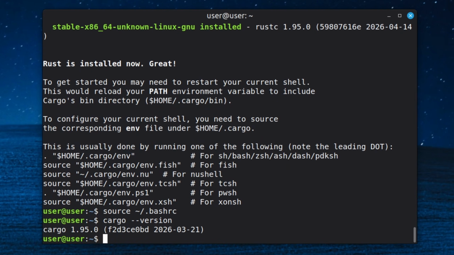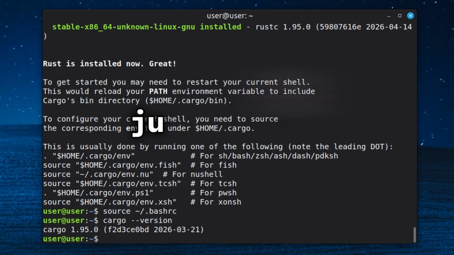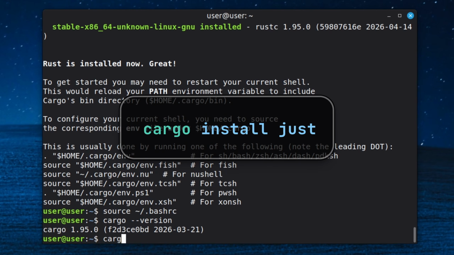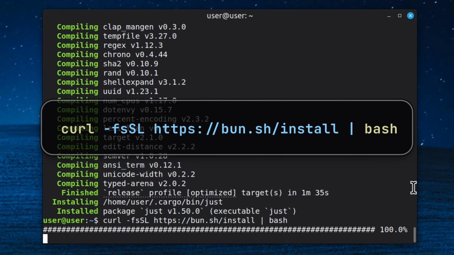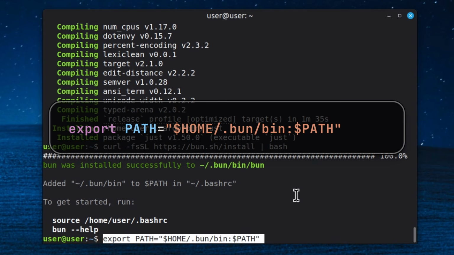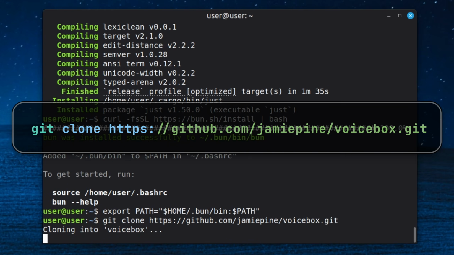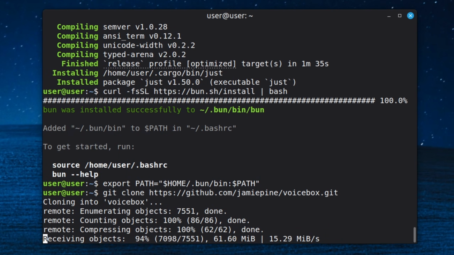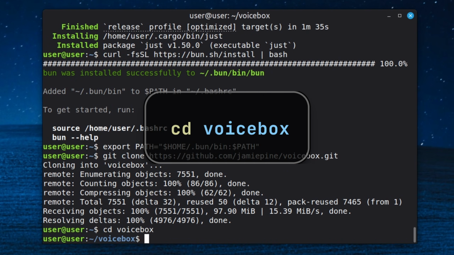Step 5. We install two helpers called Just and Bun. These help build the app's menu so it looks good. First, run this command to install Just. Next, paste this command to install Bun. And finally, run this export command to turn it on. Step 6. Paste this git clone command. This downloads the actual VoiceBox files to your computer. Once it finishes, type cd VoiceBox to open that folder.